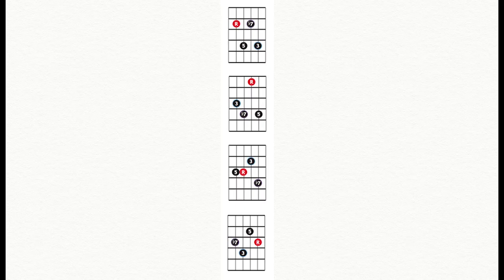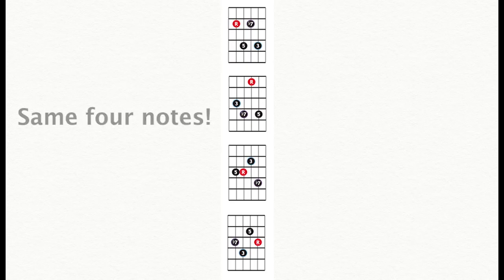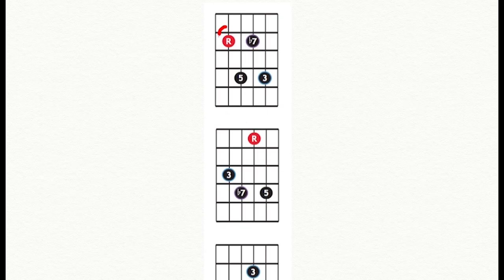Now I'm going to bring back that keyword I mentioned earlier, inversion. Below the first chord is actually another dominant 7 chord. The same 4 notes are in each of these shapes, but this time the notes are in a different order. As you can see in the diagram, the R that we were playing in the first chord is now in the middle of the second one, and the 3 on top has gone to the bottom.